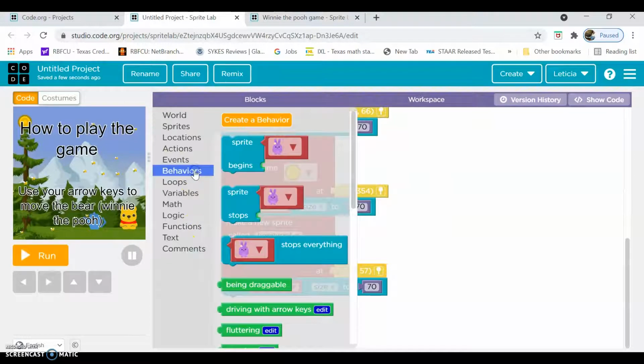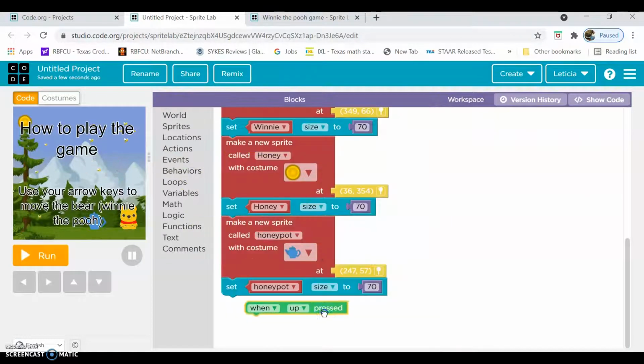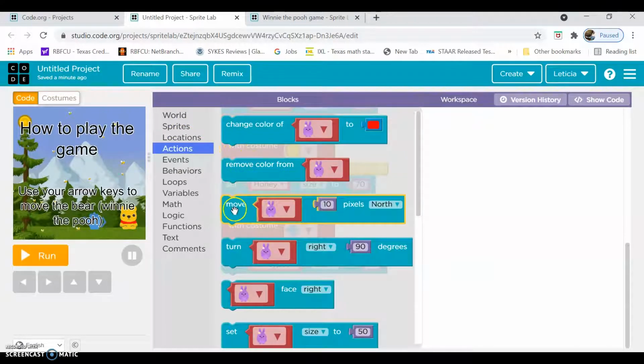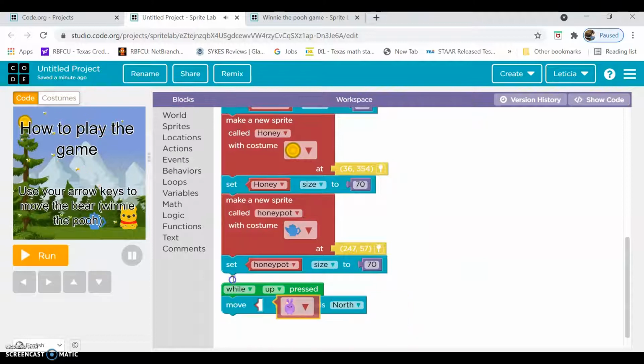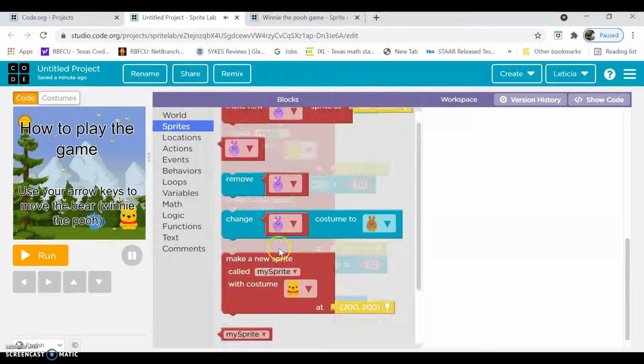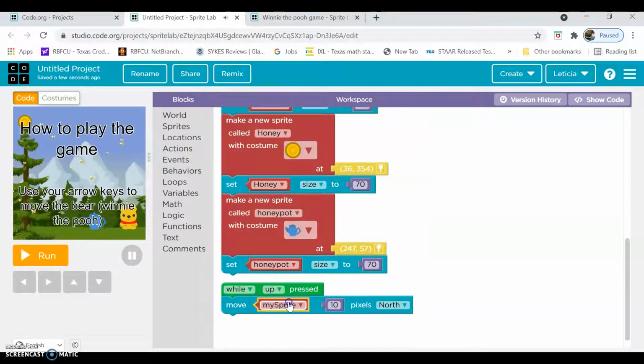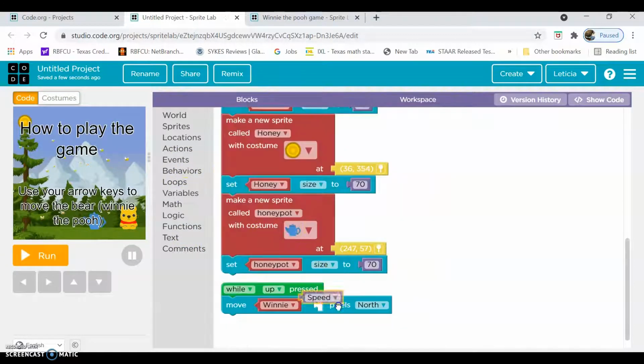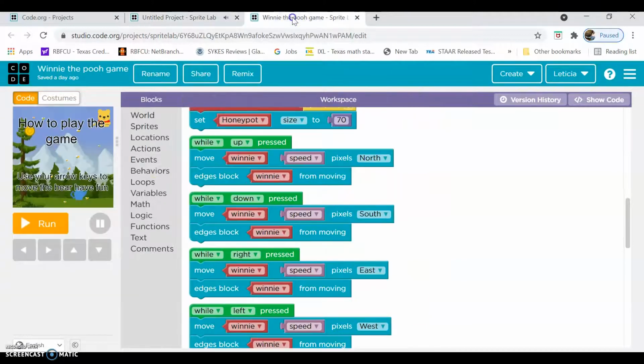And I'll show you where you get events, and then you come here, and then you can do while or when, either is fine. And then actions, move, Winnie, speed pixels north. So speed will be in your variables. And then edges, keep the edges blocked to keep Winnie from moving.